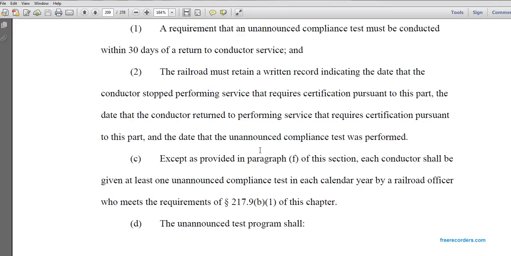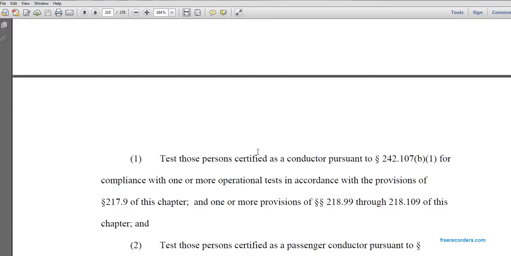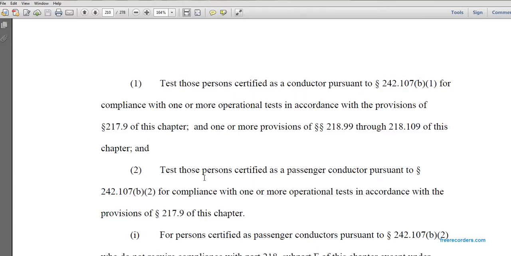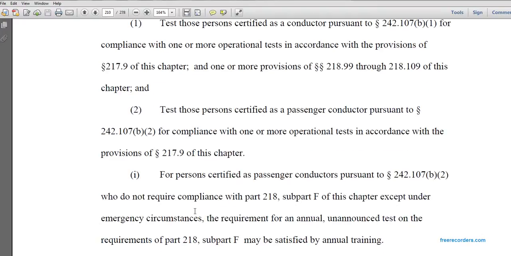The unannounced test program shall test those persons certified as a conductor pursuant to 242.107(b)(1) for compliance with one or more operational tests in accordance with the provisions of 217.9 of this chapter, and one or more of the provisions of 218.99 and 218.109 of this chapter. Test those persons certified as passenger conductors pursuant to 242.107 for compliance with one or more operational tests in accordance with the provisions of 217.9 of this chapter.